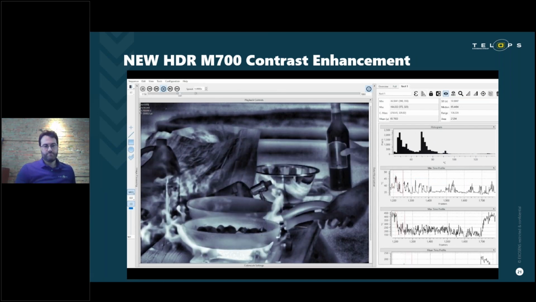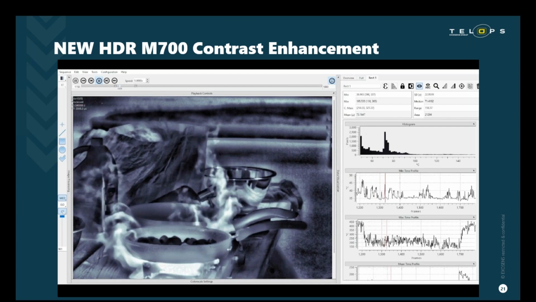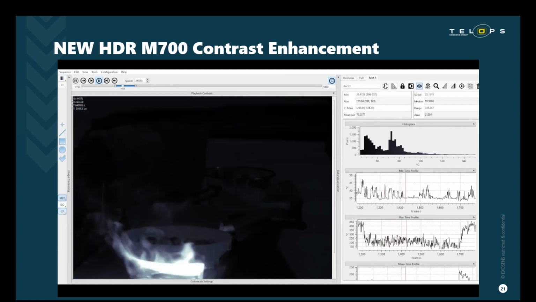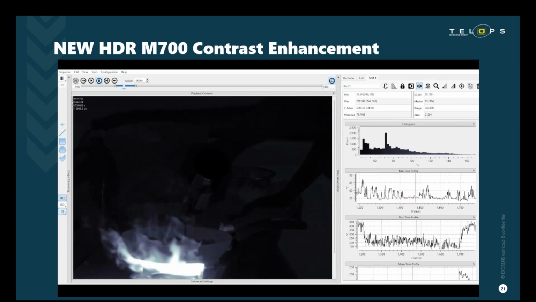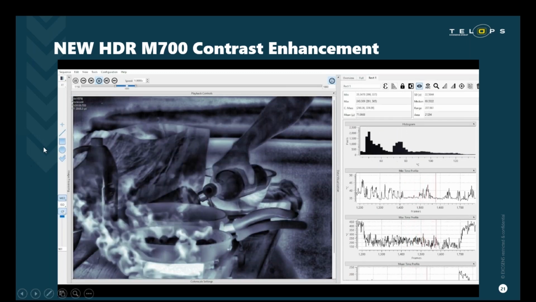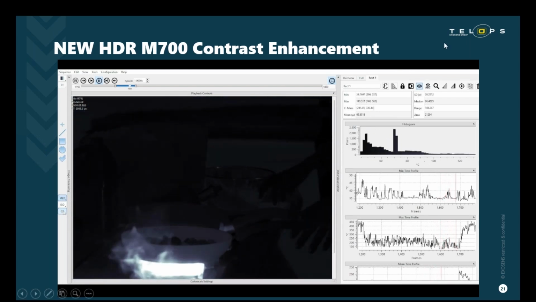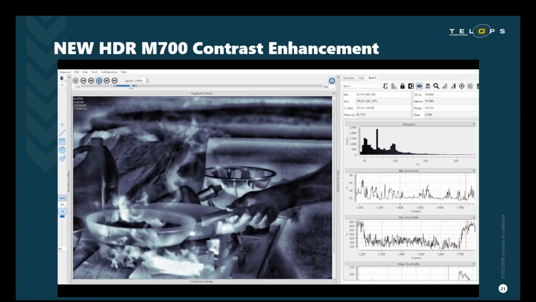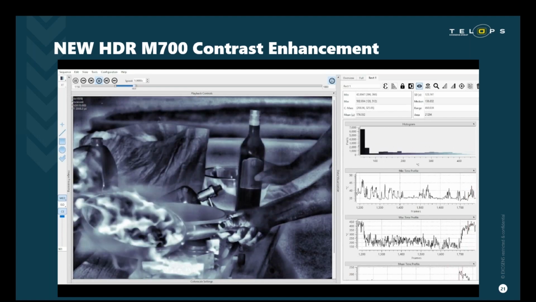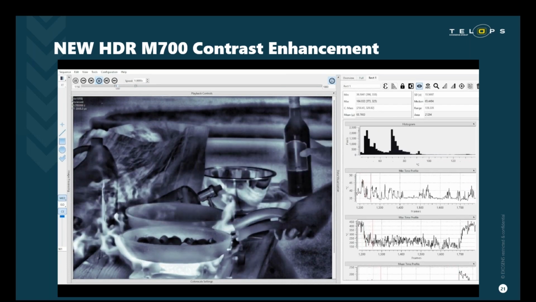So here we have it, a sequence from the all-new HDR M700. Here, this is a flambe, a dessert made in the parking lot behind the factory at Telops. All of our engineering friends were very happy to go outside and play with the new camera under these circumstances. What we can see here as I flip on and off the contrast enhancement feature is quite a bit of difference in terms of the background visibility.